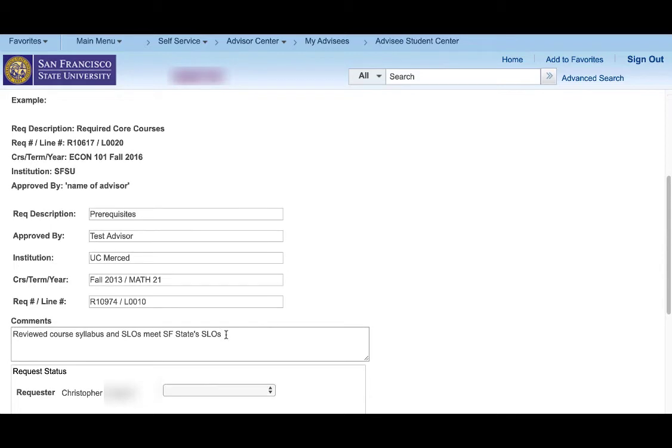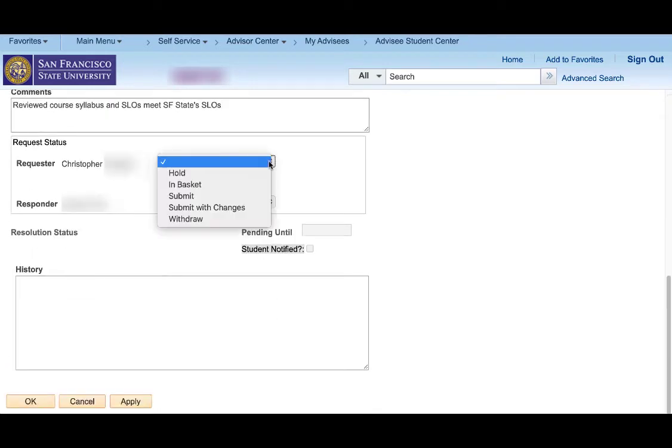Once you have completed the above fields, you will select one of the available options within the requester line. There are 5 options available within the drop-down menu. You will select the hold status if you've begun a request and don't want to lose what you've entered or are not ready to submit it. This status will keep the request active and will not be submitted into the workflow.